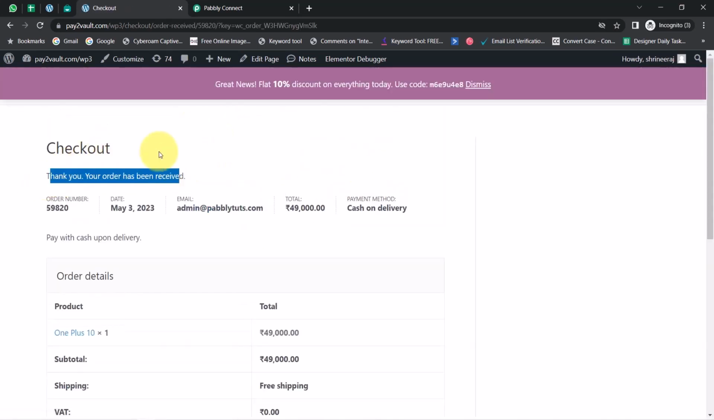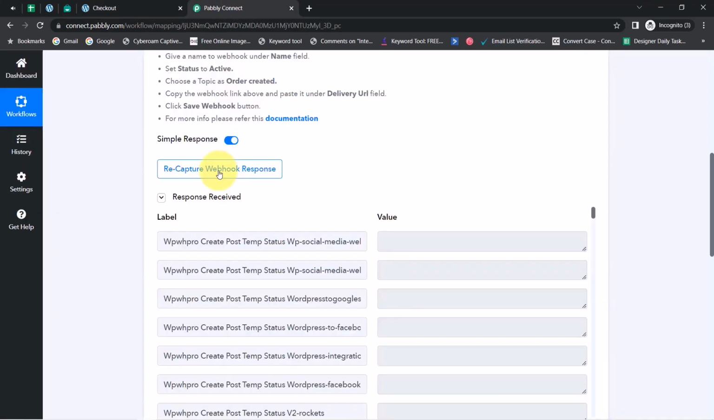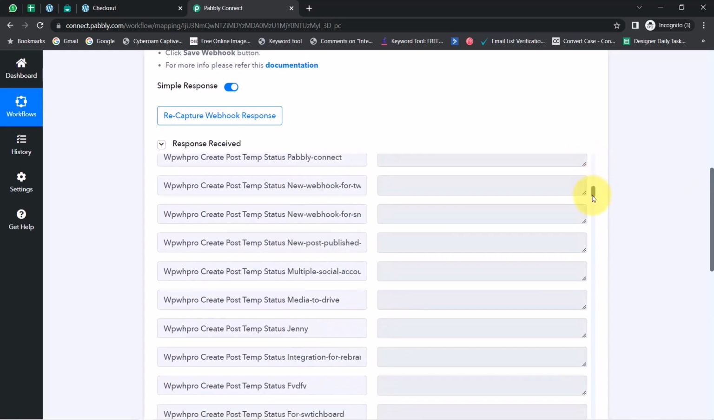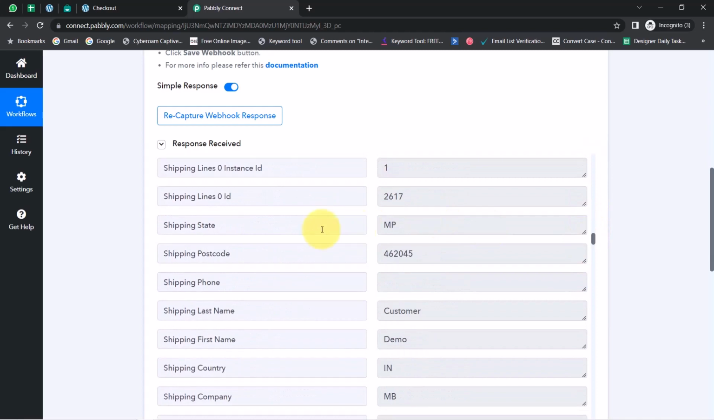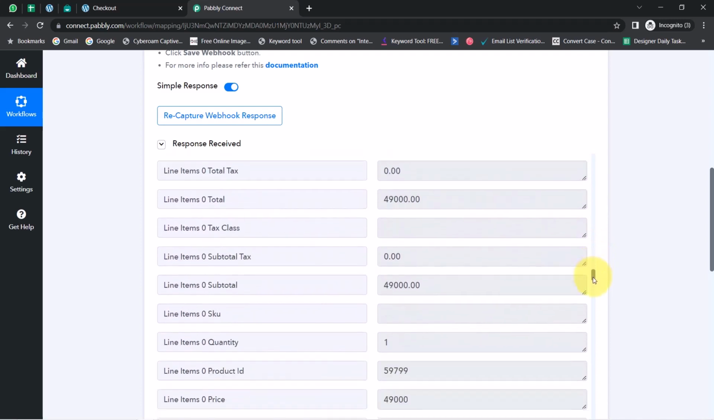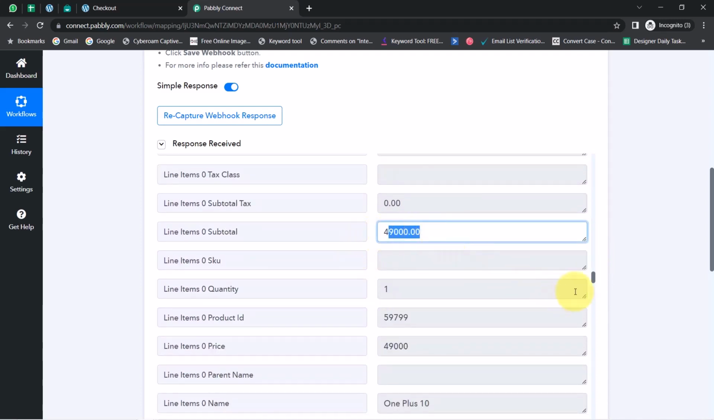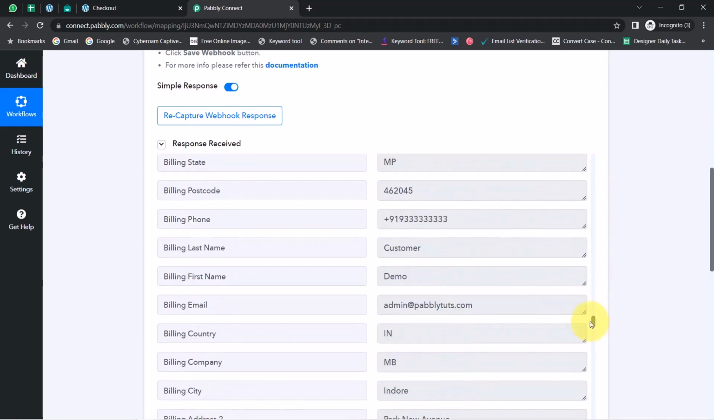Now I am going to place this order, and you will see that as soon as the order is placed in this store, the same order details will be collected via Pabbly Connect's dashboard. Here you can notice that the response is received, and if I show you the details one by one, you will notice that these are the same details. Here we have the same state, the same postcode, and the name of the customer, that is demo customer. We also have the country, the address, and the product details. Here we have the same price of the product, and we also have the name of the product. So the connection between our Pabbly Connect and WooCommerce is working absolutely fine.